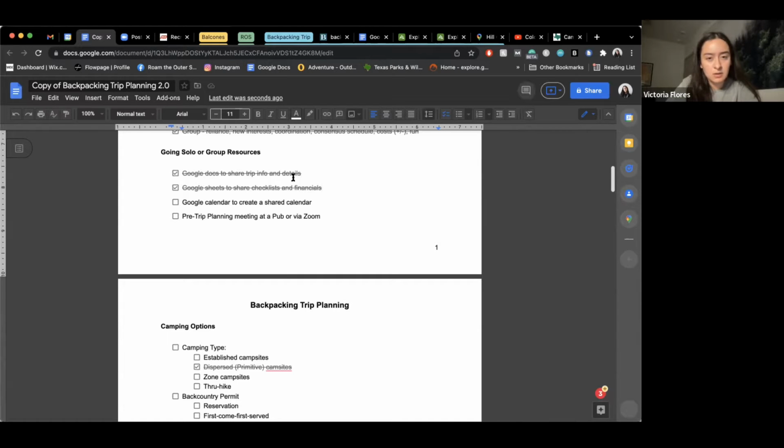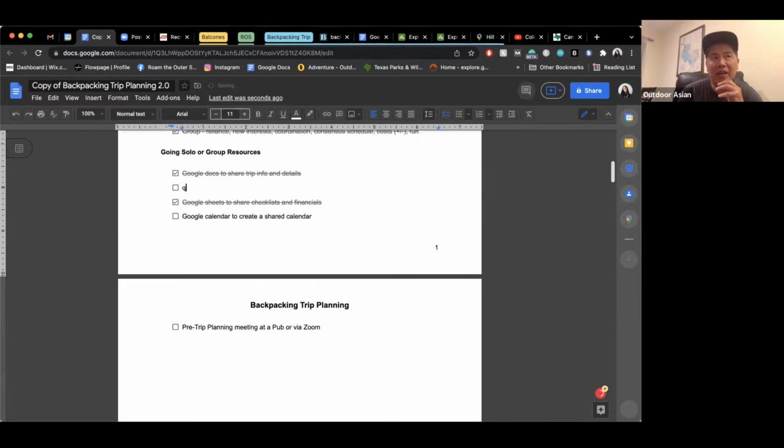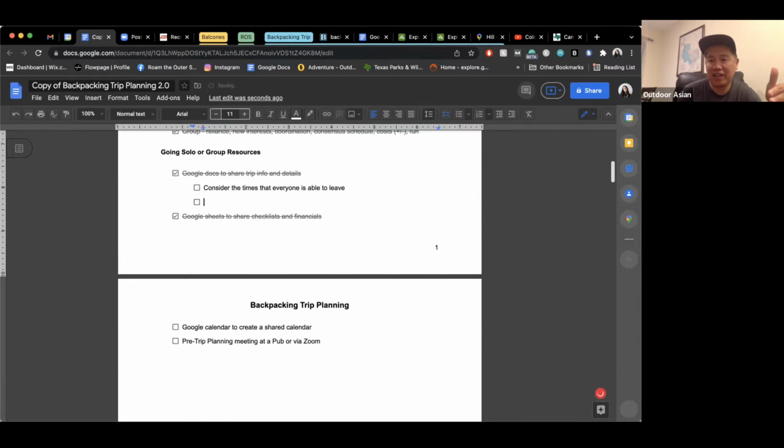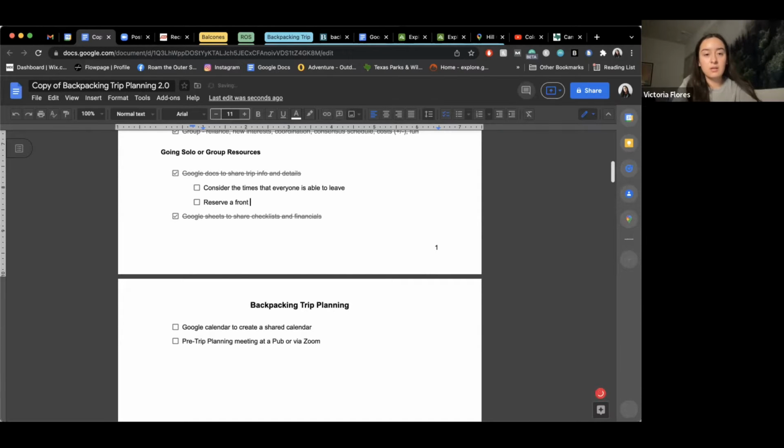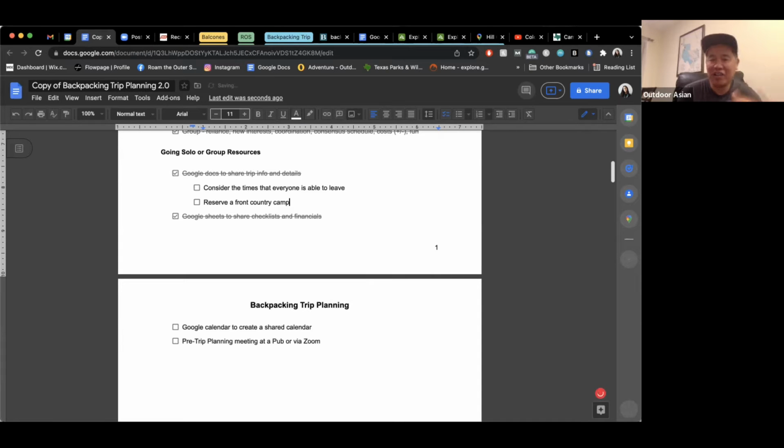So just consider that for your first night, you might just want to stay at one of the front country campsites. If you're leaving in the afternoon, after 5 o'clock, and you're going to get there at 8 o'clock at night, you might just want to have your front country campsite reserved, right? And then everybody can just come at their leisure. You have a place to camp. You can just relax, and then the next day you can start going into the backcountry. You don't have to do that now, but just something to consider.